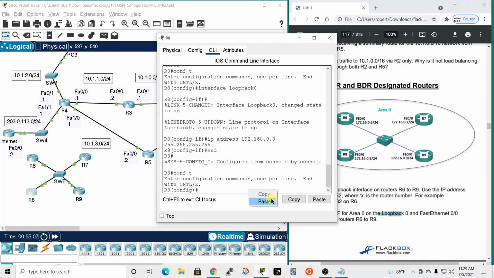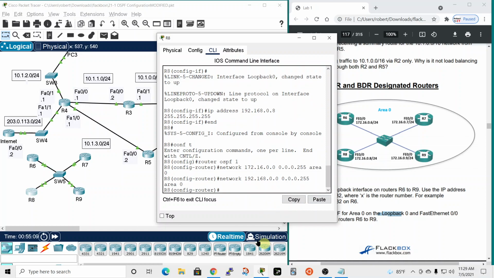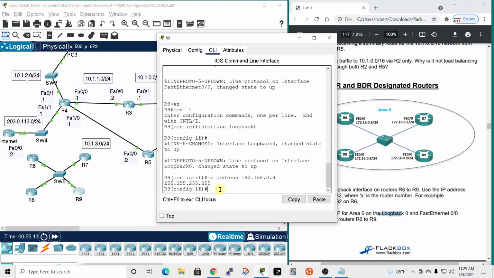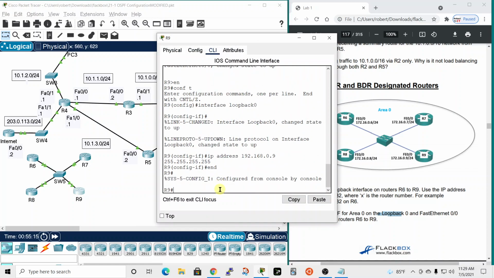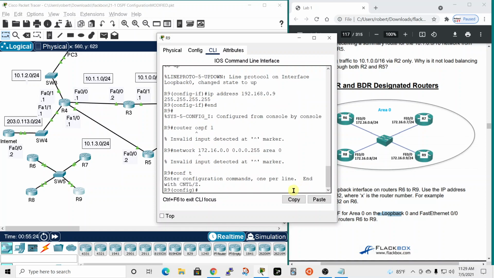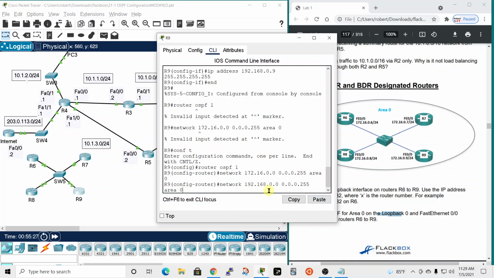So router 8, we're going to get the network information and all that in there. And then finally router 9. I'm going to paste that. Oops, I made a mistake. Alt T, then paste it. There we go. And then hit enter.